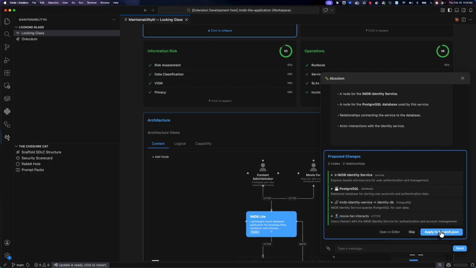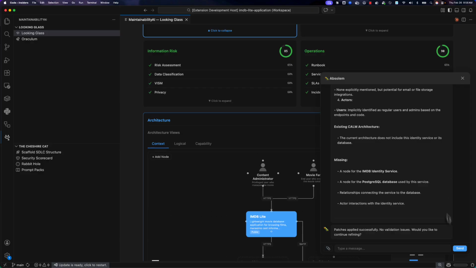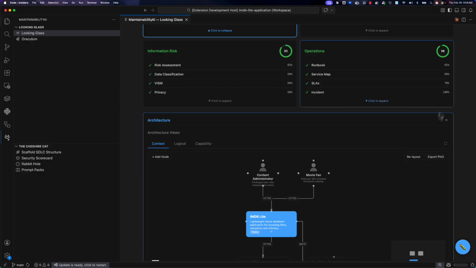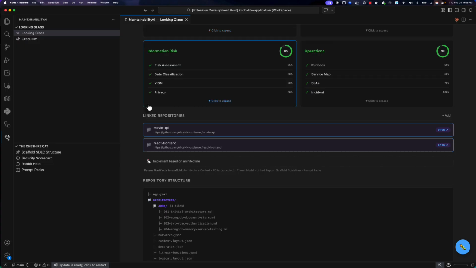So at this point, we could go ahead and apply it to our architecture diagram. So we'll go ahead and do that. We don't need to do anything else in addition to this. So now we've got it as part of our architecture, which is great. Patches have been applied. But now let's deal with this ungoverned identity service.